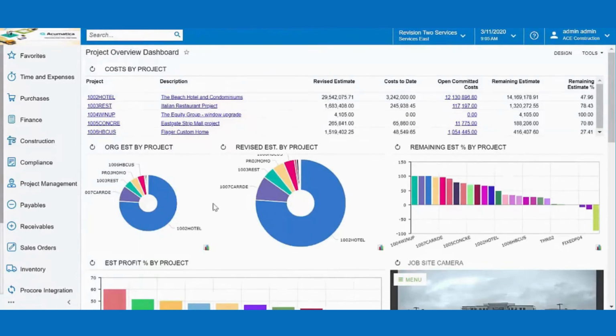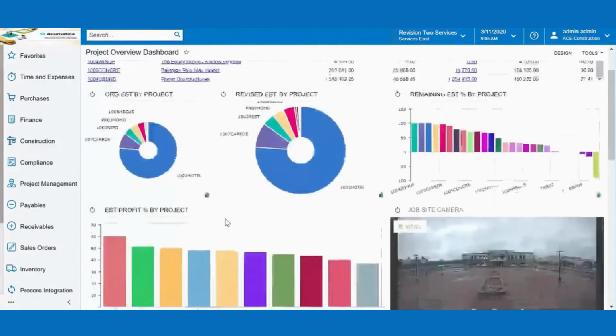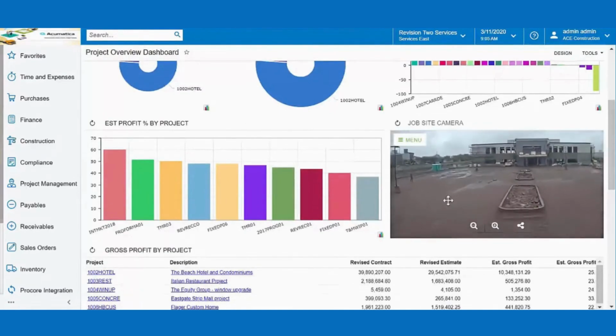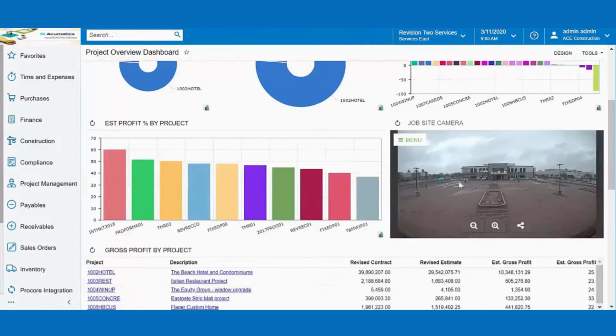These dashboard items, or what we call widgets, can be set up a number of different ways, different types: charts, tables, graphs, KPIs, trend cards, etc. Even setting up embedded web pages like job site cameras, as you see here, a live look into one of my construction projects. I can zoom in, I can zoom out, same functionality as if I were on the website.